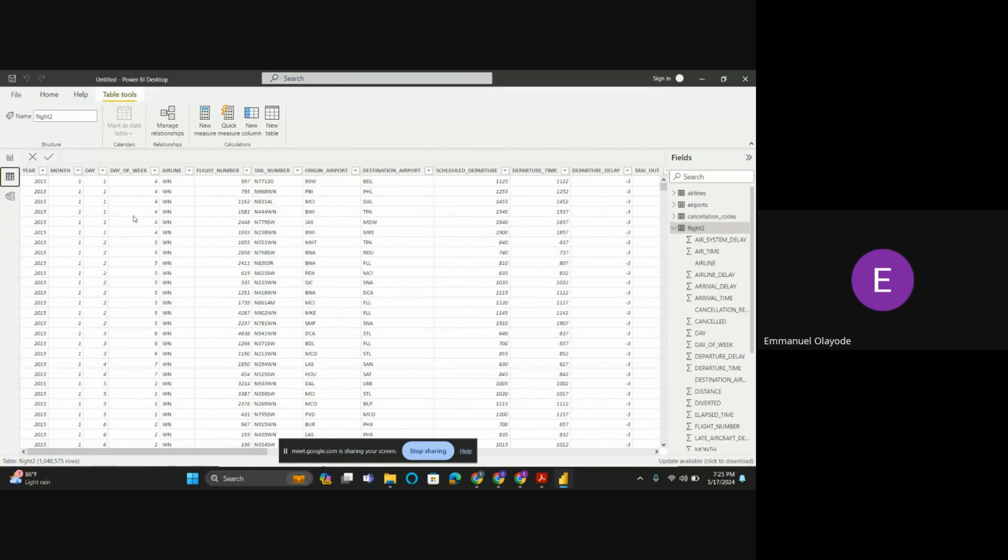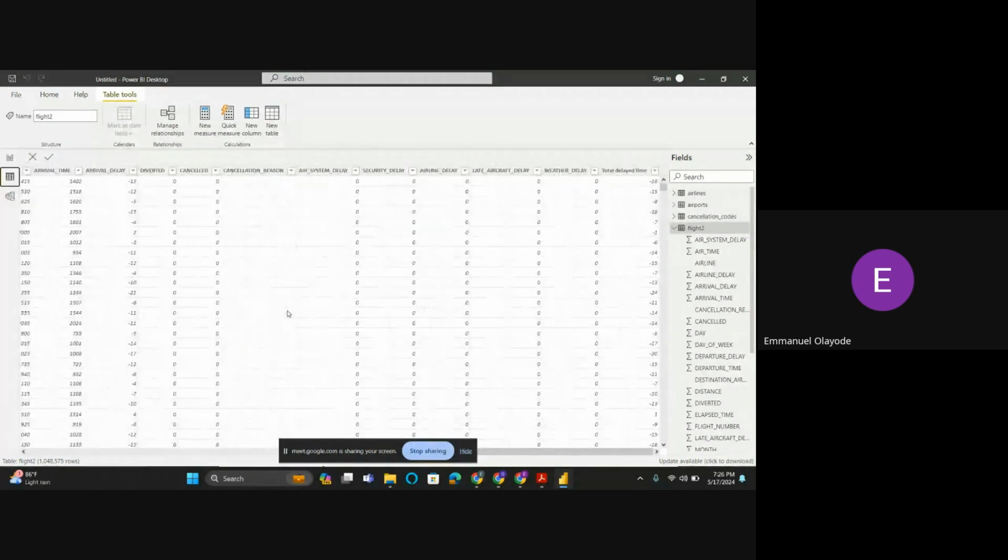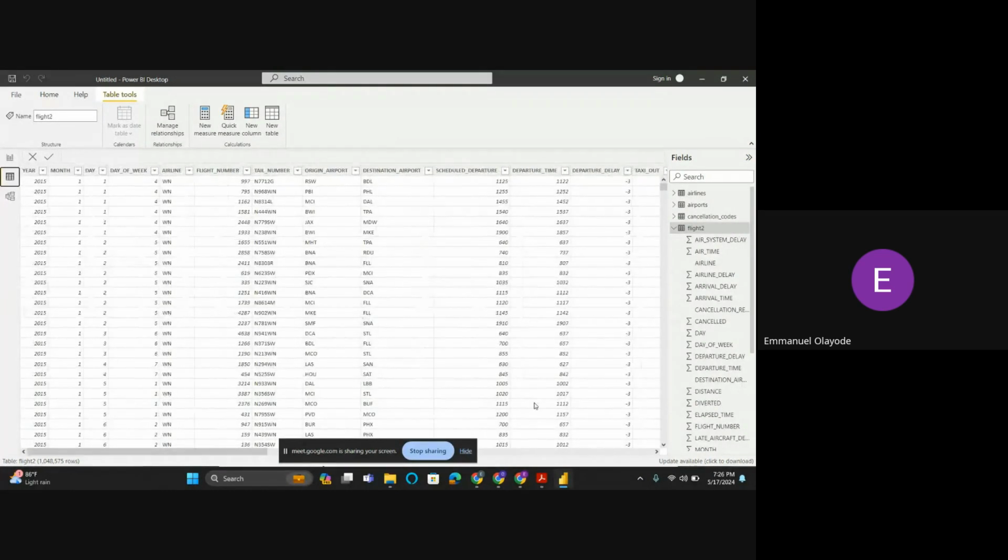So for me to get the month name, and the day name, how can I go about it? Because I don't have it in my data set here. So how can I go about it? How can I get that? Does anybody want to go for that?